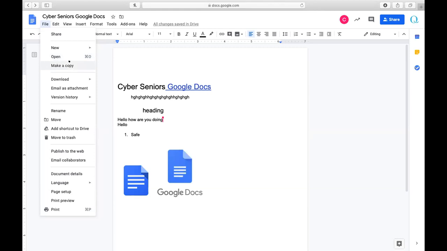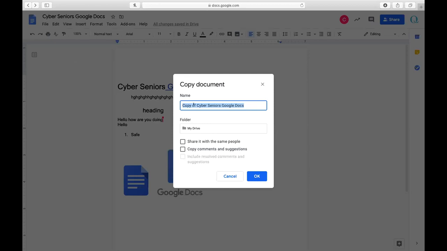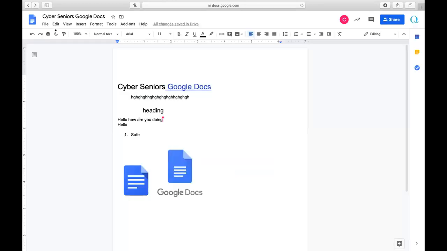The next thing you can do is you can make a copy. So say you want to send this to someone, but you still want to have the original. Basically what this does is it automatically titles a copy of whatever your title was, and then you can save it wherever you want. And then you can checkbox if you want to share with the same people or copy comments and suggestions. There's also another one under here, but it's in lighter text because it's not available to me, but it says include resolved comments and suggestions. So let me just cancel that. So that makes a copy.